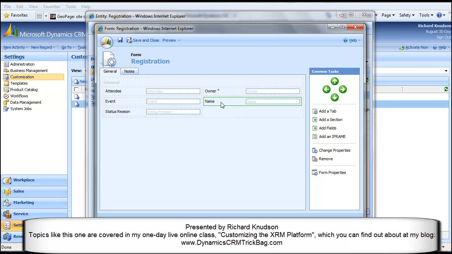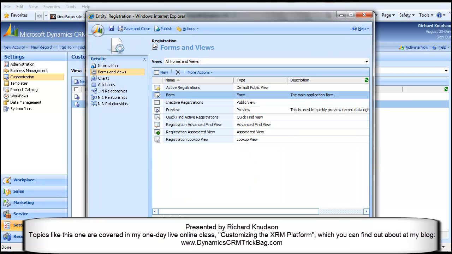Notice this name, which is the primary field that Dynamics CRM created. I changed it so it's not required. In relationships like this, a lot of times you don't even need that thing. Let me show you what I mean. Let's go ahead and publish this.